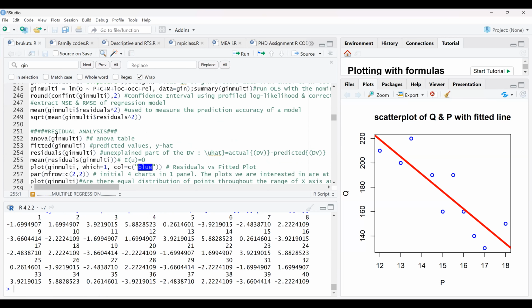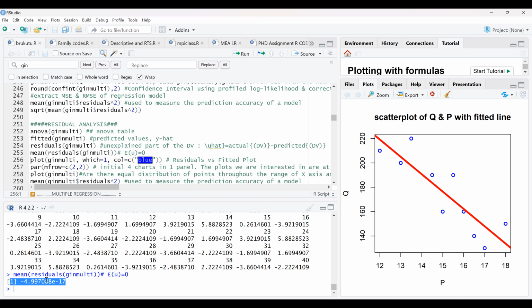One of the assumptions of regression is that the mean of the error term should be zero. So we tested it here. And you can see that the value here is approximately zero. It means that there are 17 zeros before the negative one. So that clearly shows that it is zero.